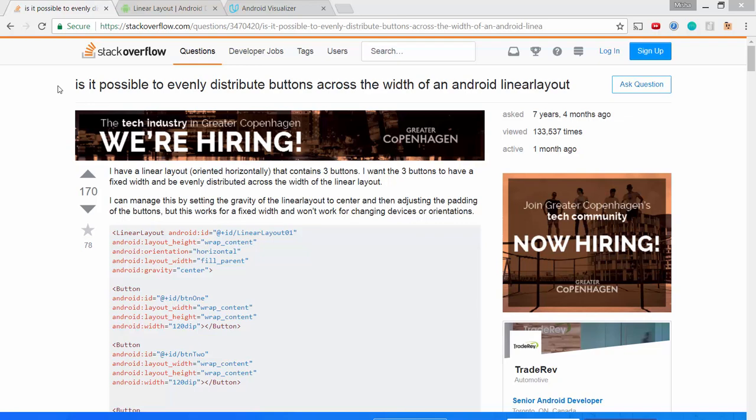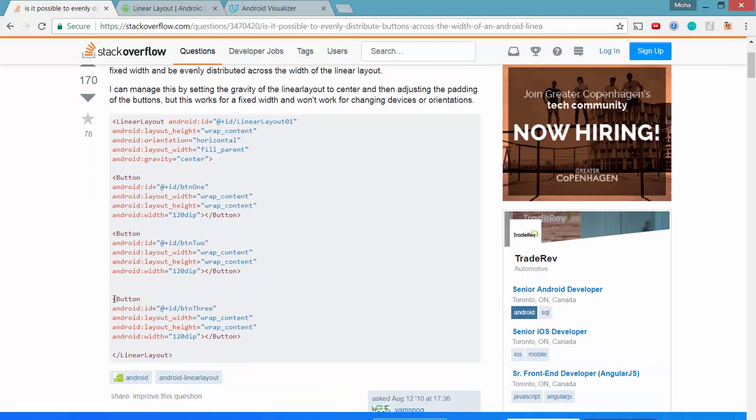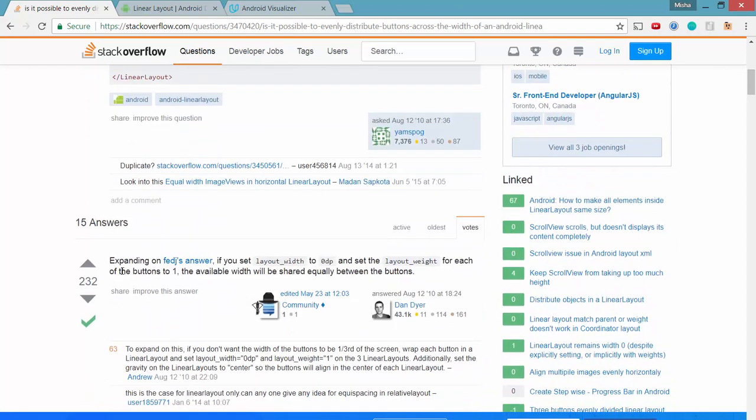So the guy was asking, is it possible to evenly distribute buttons across the width of an Android linear layout? And he has a linear layout here. He has 1, 2, 3 buttons, and he basically wants those buttons evenly distributed horizontally. And the answer that he's given, which is accepted, is to set the layout width to 0 dp and set the layout weight for each of the buttons to 1.